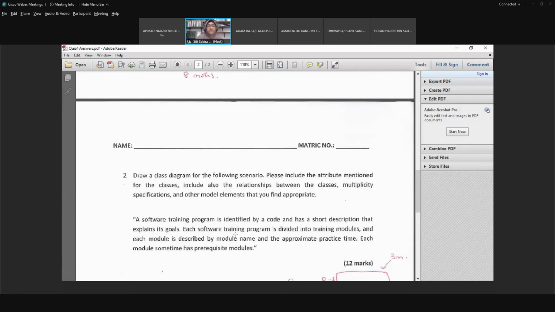A software training program is identified by a code and has a short description that explains its goals. Each software training program is divided into training modules, and each module is described by module name and the appropriate practice time. Each module sometimes has prerequisite modules. So this is the scenario that is given.